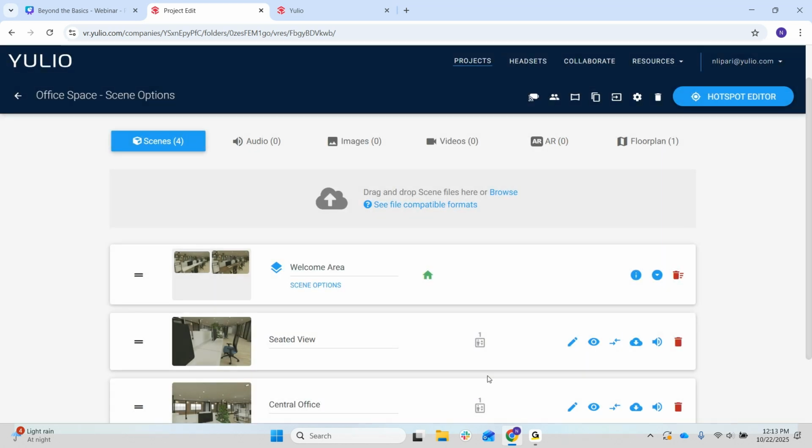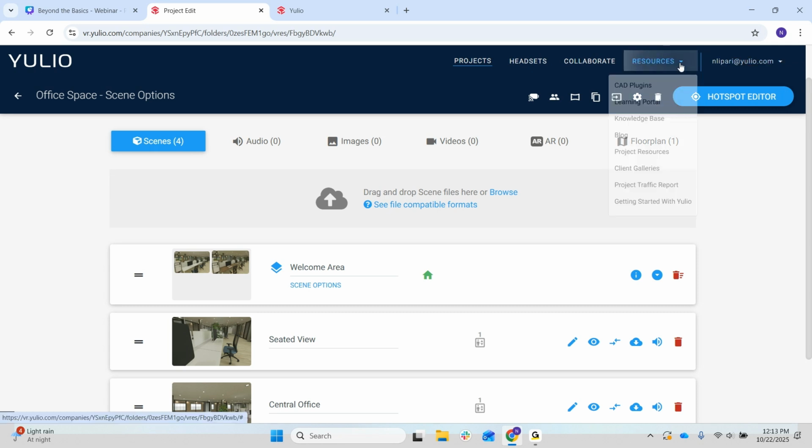Now I want to change direction a little bit to talk about sharing your projects through client galleries. Client galleries allow you to create a collection of up to 20 projects to share directly with your client, or you can create a curated gallery of projects for a VR presentation at an upcoming event or trade show. To get started with client galleries, you'll click on the Resources tab here at the top of your page, and then you'll select Client Galleries from the drop down menu.